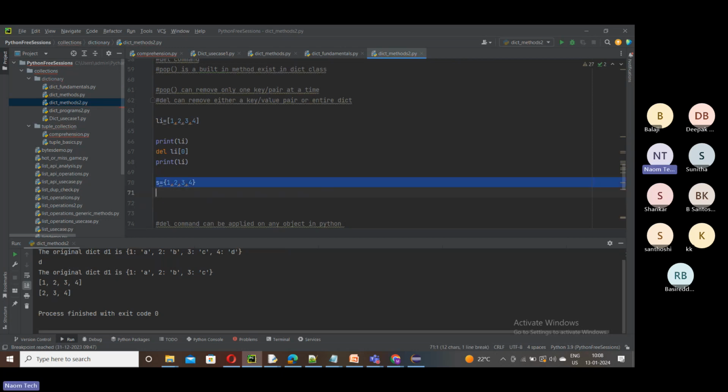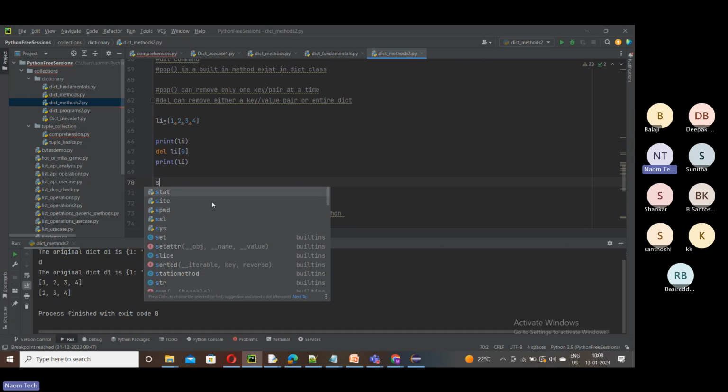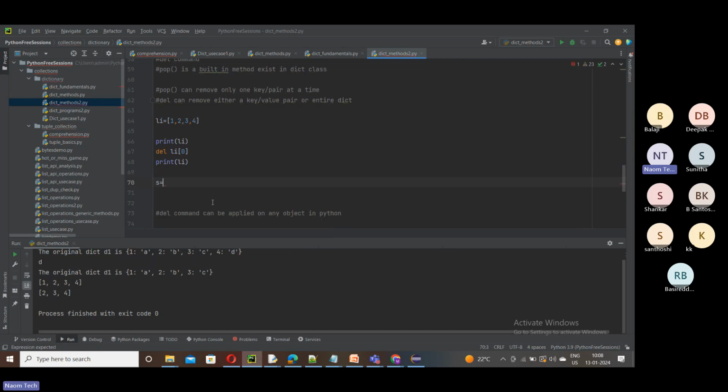Okay, leave it. Let's create an independent object. I just want to show you a clear difference between the delete command and these pop methods. s equal to 10. This is a scalar object, not a vector. Vector means collections, a group of objects. This is a scalar, an individual object.